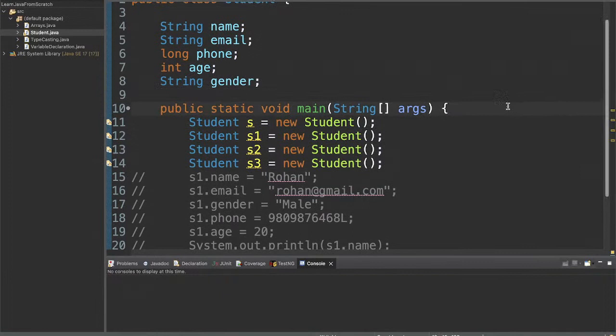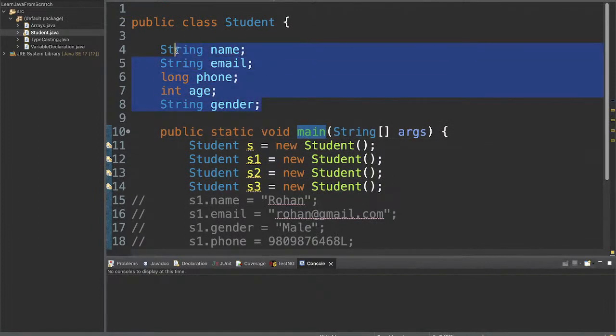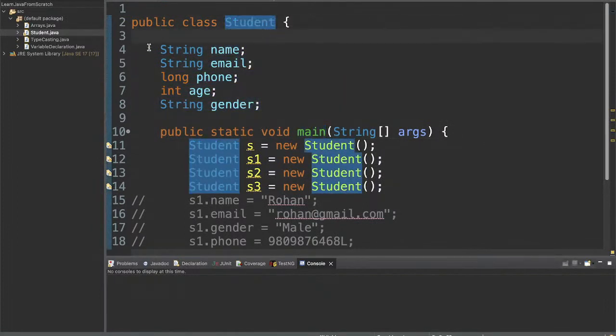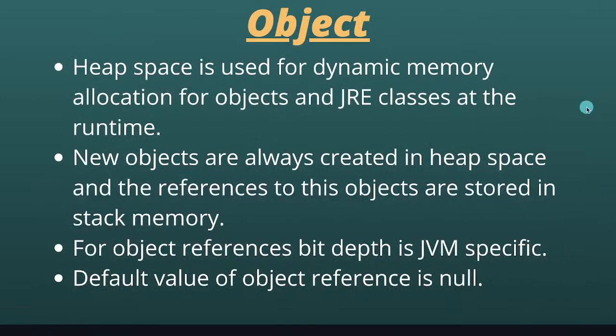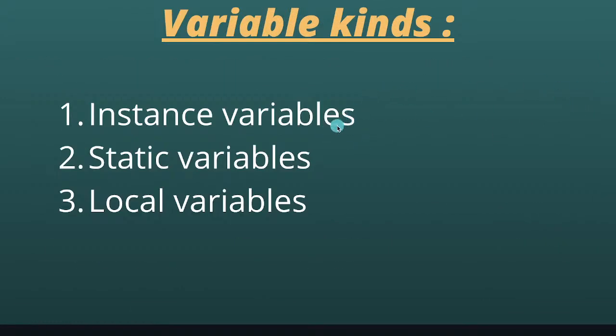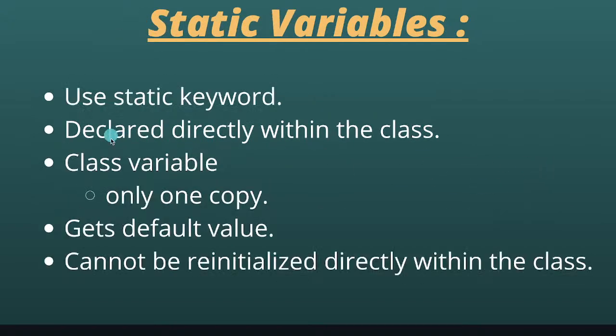See, previously I was declaring this variable inside our main method only, but now I have declared this variable at the class level, directly inside the student class. So now we'll see what the different kinds of variables are, how I can use them, and what the difference between them is. First we are going to learn static and instance variables together. Both of them are declared directly within the class.